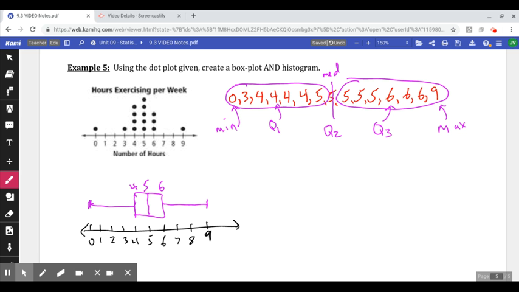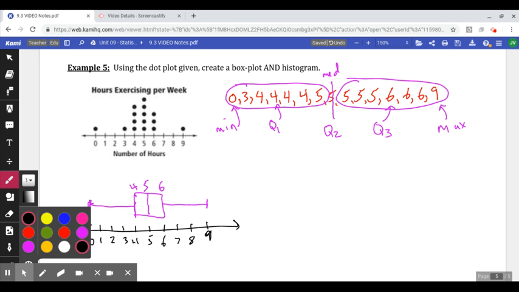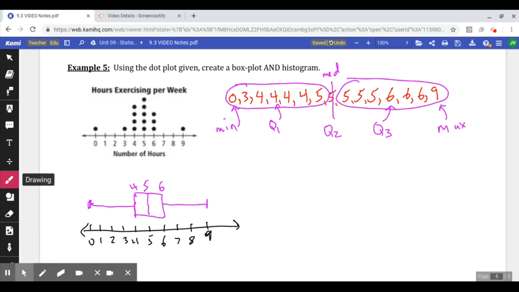And there you have it, a visual representation of a box plot of this data. Let's try to make a histogram now. We're going to have to think a little bit differently about the data. So I'll try to pick a different color as we work with that.